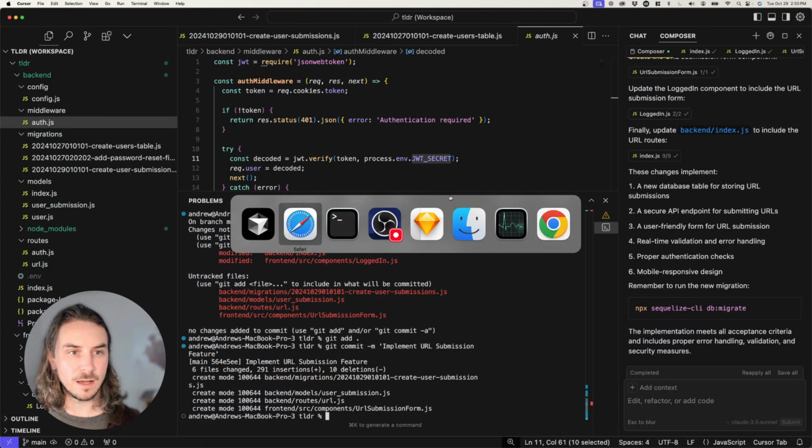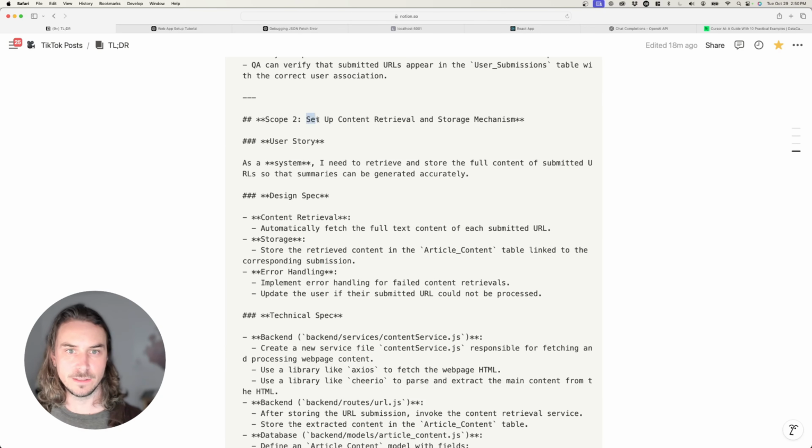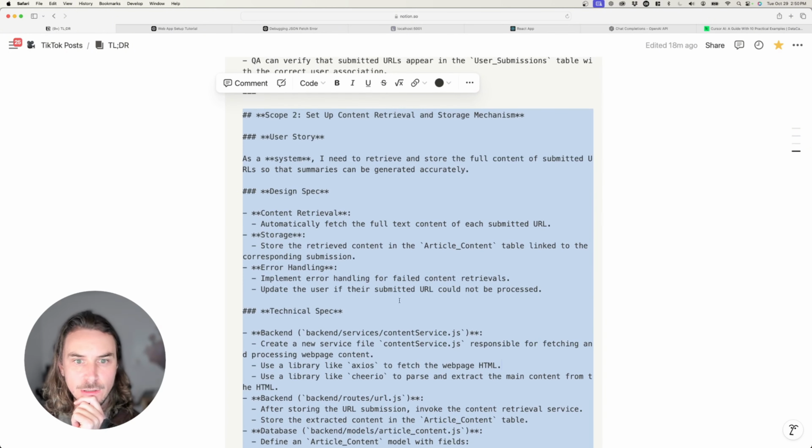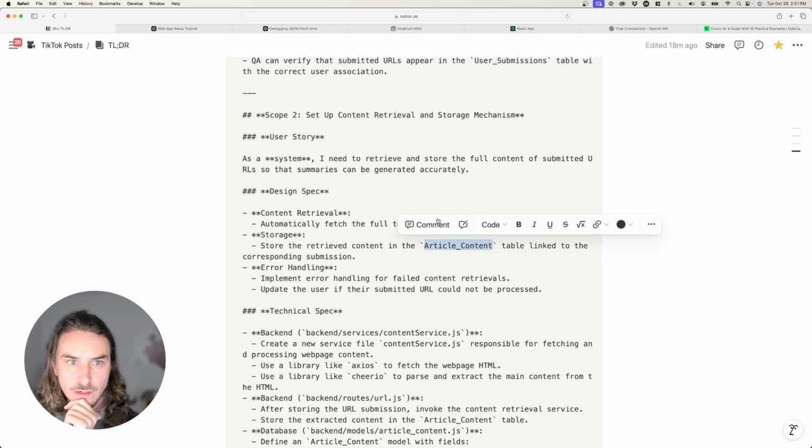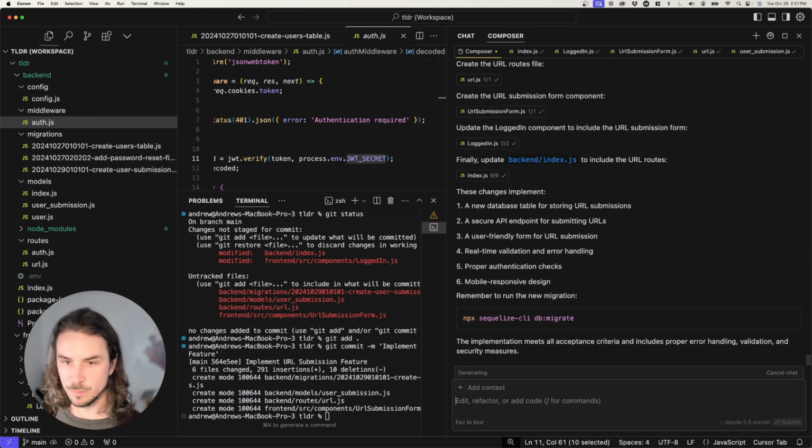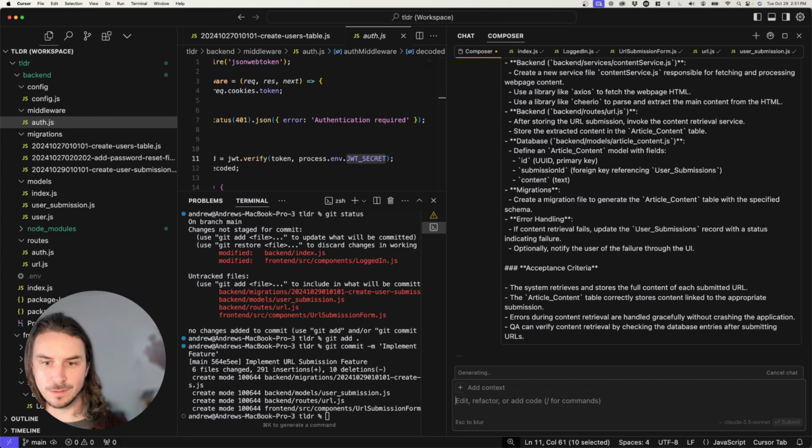Already committed, now on to scope number 2. Set up content retrieval and storage mechanism. Okay, looks like in this scope, what's going to happen is after I submit the URL, it's going to grab the contents and then store it in a new table called article content. Cool. Prompt going into Composer so it can do its thing and write some code for us.